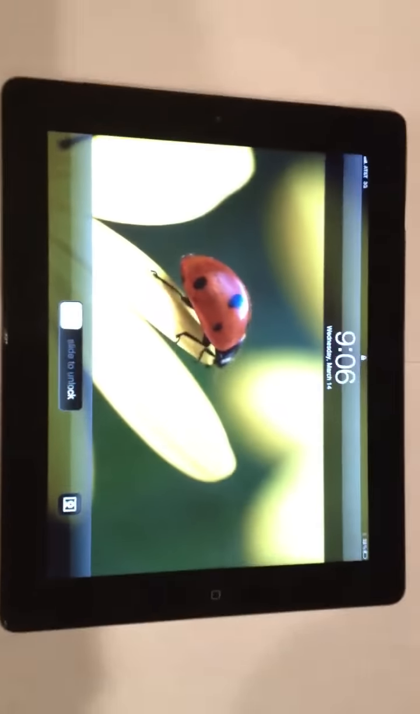We've actually had a Zagg invisible shield on the front and back the whole time that we've had it. So the one on the front is still on. The one on the back we took off for this video, so you could see that there are no scratches on the back. As I said before, it's in perfect working order.